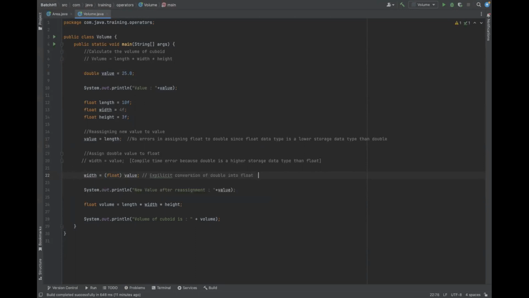Double is more commonly used than float, right? Yes, double generally you will be using more than float. It would be the more common data type, but I'm teaching you the concepts. This is an explicit conversion of double into float.